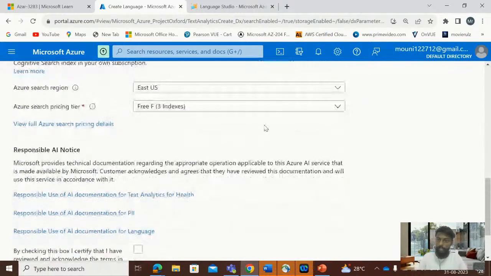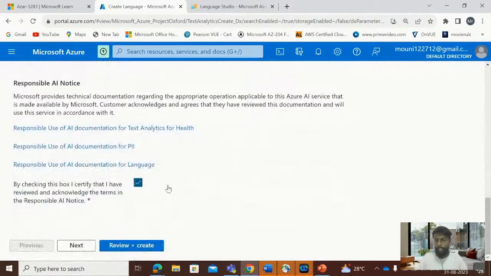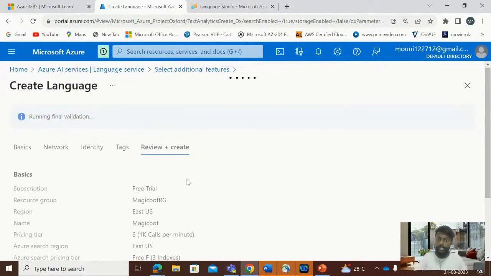And pretty much all the details are already filled. So the most important part is clicking here, which means going through all the terms and conditions. In order to create a bot, you should know what to do and what not to do, right? You can offend someone with your bot's response. So please go through all this and agree, and after that, Review plus create.